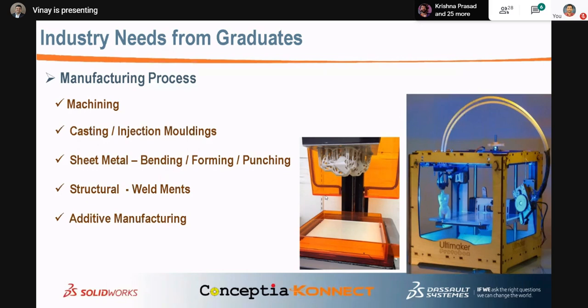Don't say, sir, we are not getting jobs, our college is like this, our lecturers are like this. Don't blame like that. First of all, start preparing yourself. As I told you, you have mobiles with you. Go to YouTube, learn from many videos, or come to industrial expert people, so that they will guide you where to go, what to do, everything.